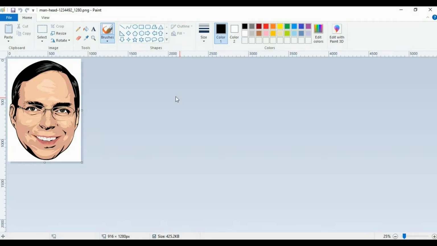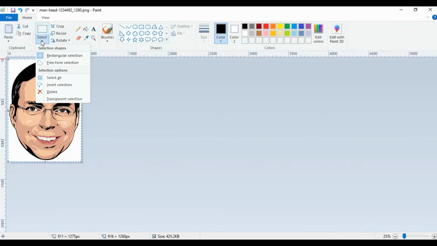Next step is we have to select the portion of this image. For that, first of all, from the menu section you have to click select, and then from the image either you press Ctrl+A, or by using your mouse, click on the top of the portion and then drag down to the lowest portion of the image, so that the complete image will be selected. After selecting the image, next step is click on the select menu and click transparent selection.